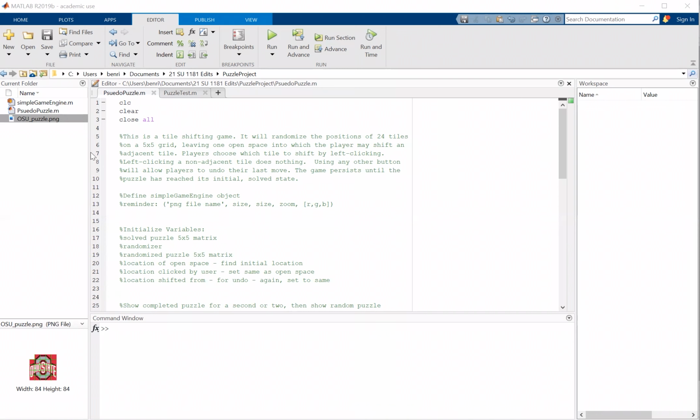The basic idea is that this is a tile shifting game. It'll randomize the position of 24 tiles on a 5x5 grid to leave one open space for the player to shift to adjacent tiles. So this will be shifting these tiles for this OSU logo puzzle here. Players are going to choose which tile to shift by clicking. So you'll click on a tile next to the open space, and that will shift that tile into the open space, moving the open space as well.